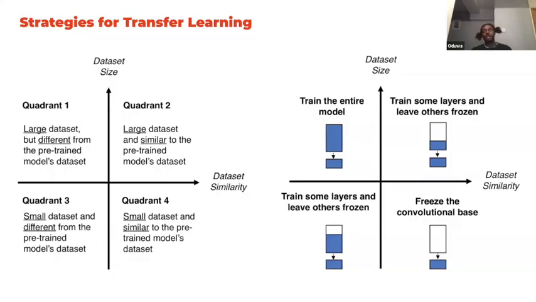So one way to visualize it is with this matrix. I realize there's a lot of information on the slide, so I'll let you just look at it for a little bit.